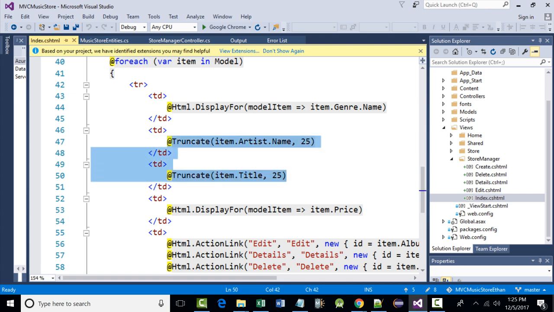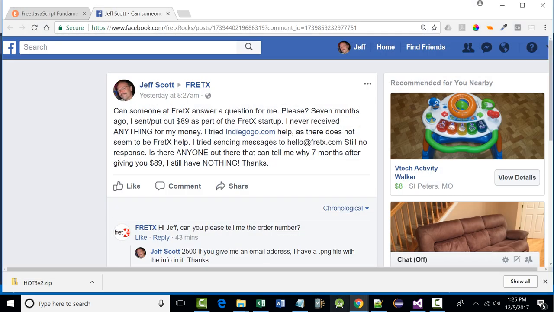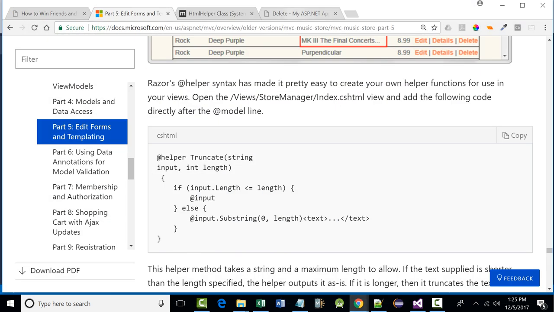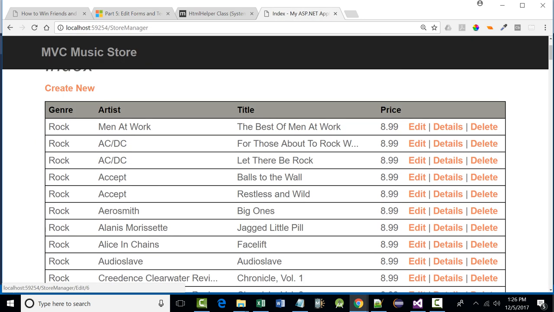See how they look different than the other two? We told it that rather than just doing a display for with model item genre name, which shows the whole thing, we're saying item artist name, but only display truncate after 25 characters. All right? And again, a couple of you are kind of looking, what? But if you run it, if you look at the run, where is it? All right? I'm just going to go back to the list here. Notice what we have. See that dot, dot, dot? That's all that's doing.